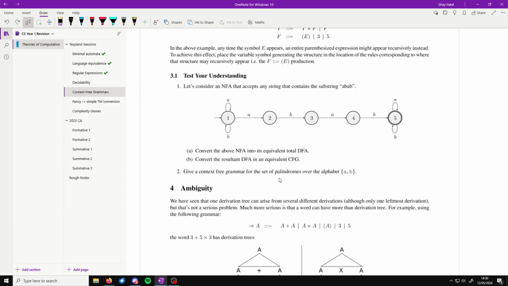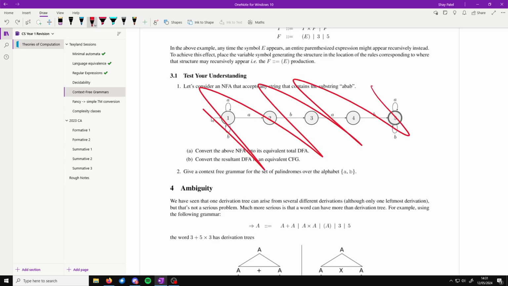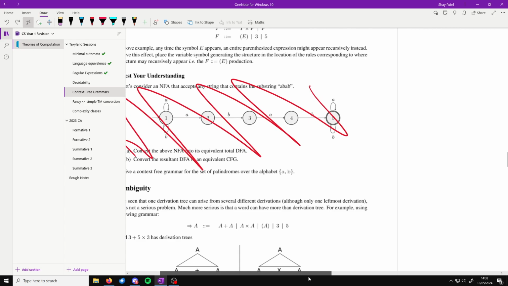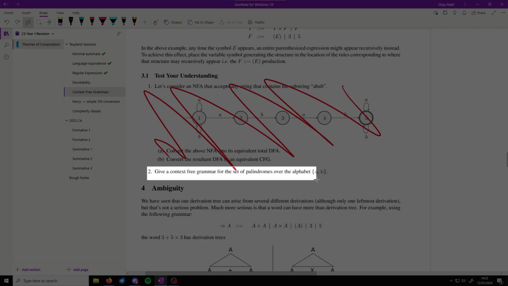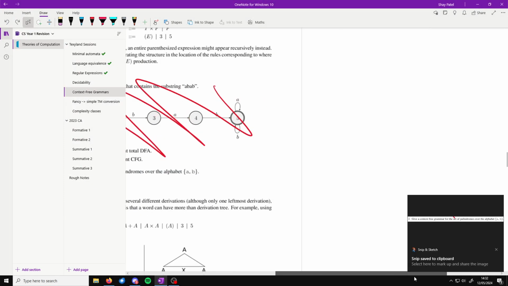Okay. This is quite an interesting one though. Give a context-free grammar for the set of palindromes over the alphabet AB. Oh, can you guys not hear me? Test. Okay, so let's say we had, we'll ignore this question 1 for now, but looking at question 2, give a context-free grammar for the set of palindromes over the alphabet AB. How could we do this? Let's try and think about this. Does anyone want to come up on stage and explain how we could create a CFG for palindromes over A and B? Any suggestions?